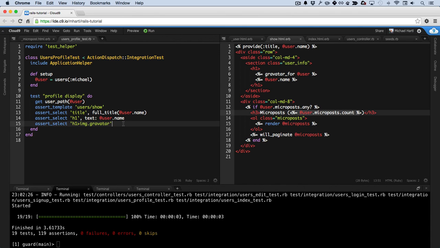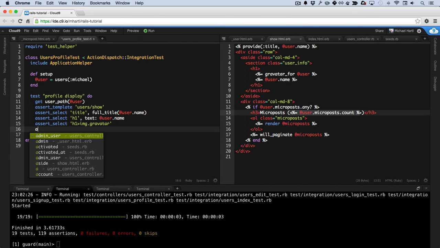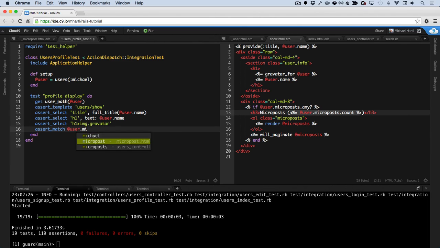We want it to be the right count too, so let's do... Now all we care about is that this be somewhere on the page. So there's a really nice, powerful way to do that. This is a way not to specify the specific HTML tag being used. Instead, we can just say it appears somewhere in the body of the page. I say body there, it's actually just the full text of the page. This is assert match. We're going to put in the count. Count. And we want to convert it to a string. So it should appear somewhere.